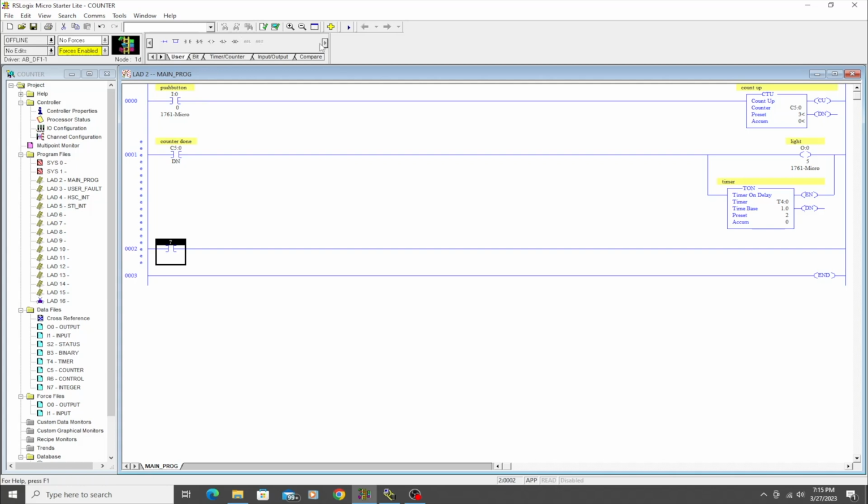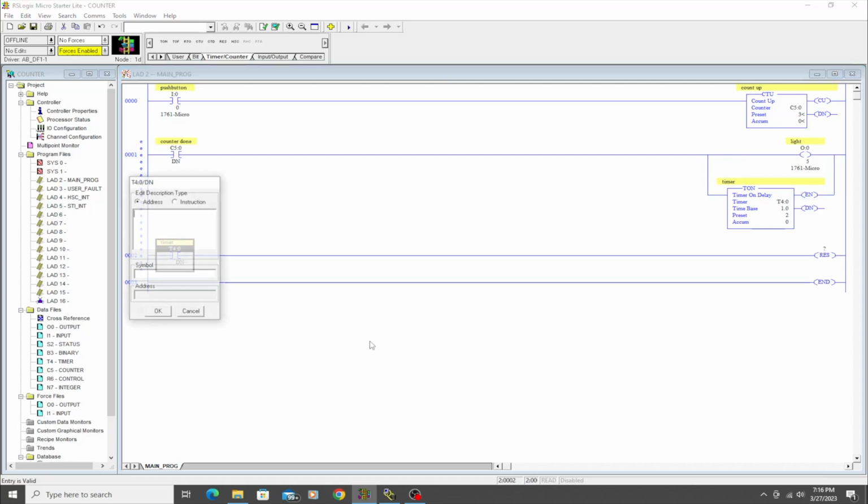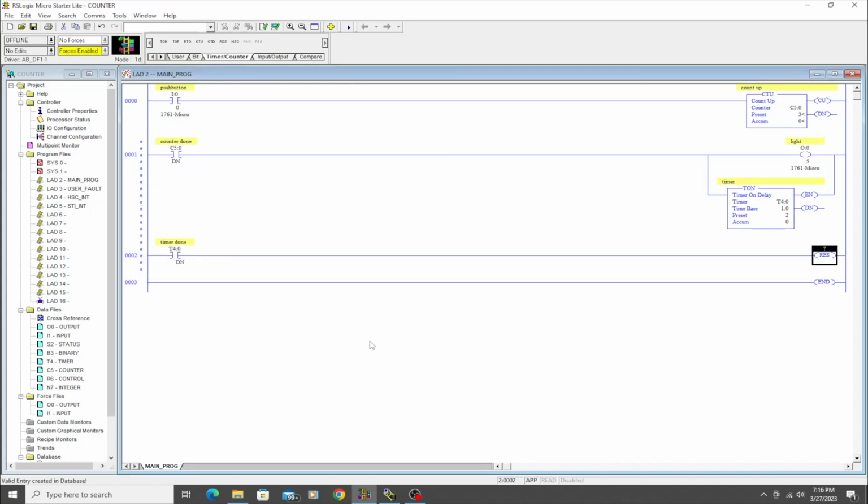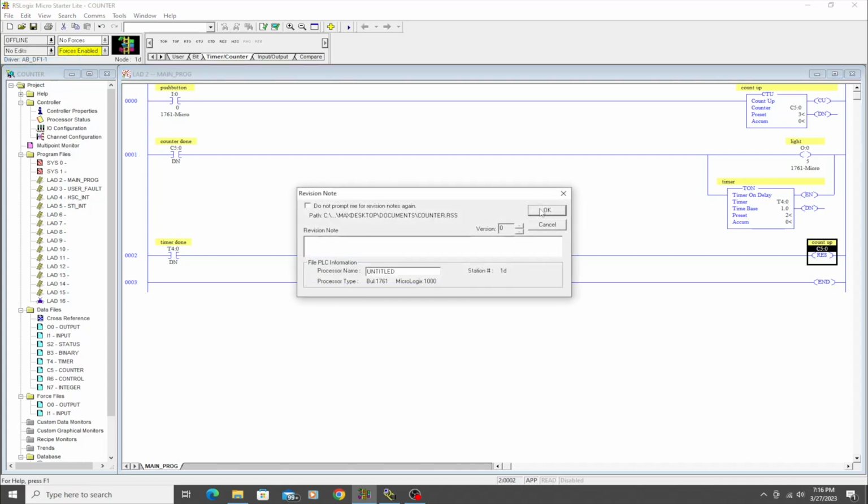and we're going to say when that timer is done, we want it to reset this counter. So without me saying it, take a second and see if you can think how you would address this to make that work. So when the counter's done, it's going to turn on the light. It's also going to start a timer. And when this timer is done, we want the done bit of the timer to reset the counter. So this is the program we're going to go with. We'll verify it and download.